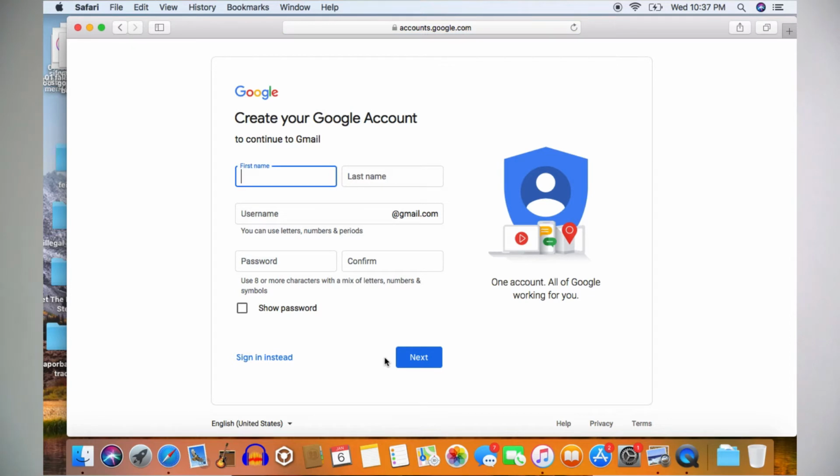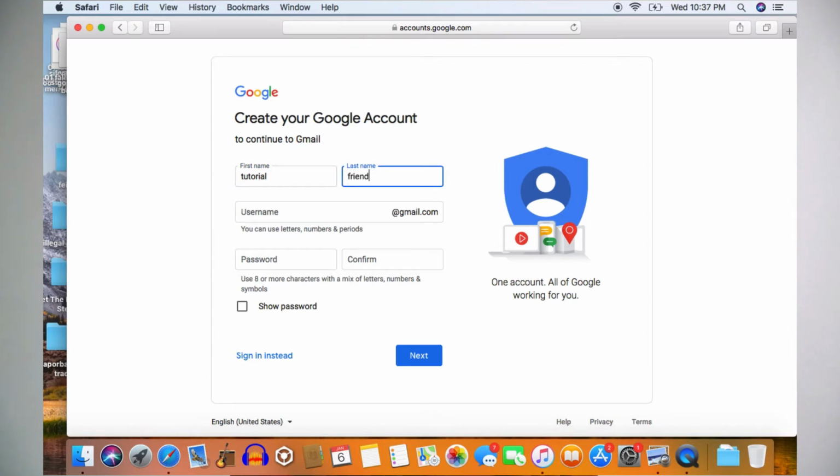Select the different boxes in order to fill in the required information, such as your first name, your last name, and what you want your email address to be. You're also required to create a password here. You don't want to make your password too easy. If it's too easy, then someone will guess it and break into your email account. For example, an easy to guess password is 1234. You're going to want to make your password more complicated than that.